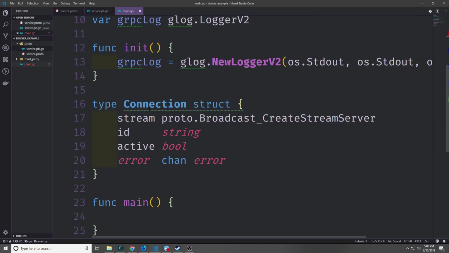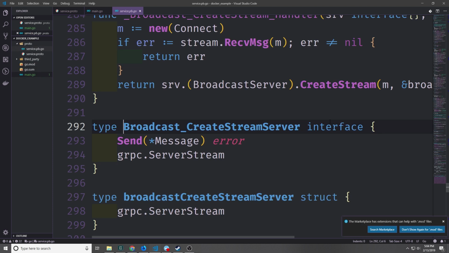Now let's go ahead and set up a structure which we'll call Connection. This will have a stream inside of it, and our stream will point towards this proto.Broadcast_CreateStreamServer type, which is inside of our generated service.pb.go file. If we go to the definition of this type, you can see that it's just an interface. It has a Send function attached to it, and then it wraps around a type called grpc.ServerStream. The whole idea behind this interface is essentially to allow us to expose behavior which will allow us to stream our messages between our server and our client.